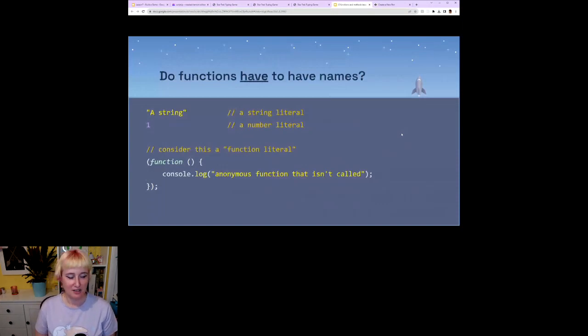Let's talk about different ways of defining a function. So we've looked at the function keyword, and we don't have to give functions a name. We can make what we call anonymous functions, which are functions that don't have a name, so there's no name after the keyword. So here, this is an anonymous function.